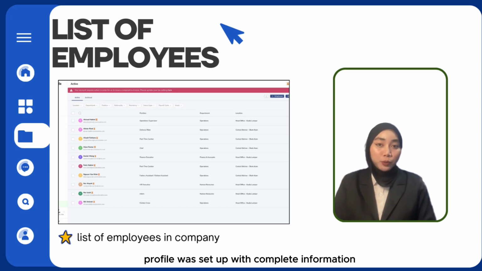Each employee profile was set up with complete information, including job position, department, work location, salary structure, and payroll policy. This configuration demonstrates how Payroll Panda can support various employment arrangements while complying with Malaysian payroll regulation such as EPF, SOCSO, EIS, PCB, and HRDF. Overall, the setup reflects real workplace scenarios and ensures that the payroll system operates accurately, compliantly, and realistically.